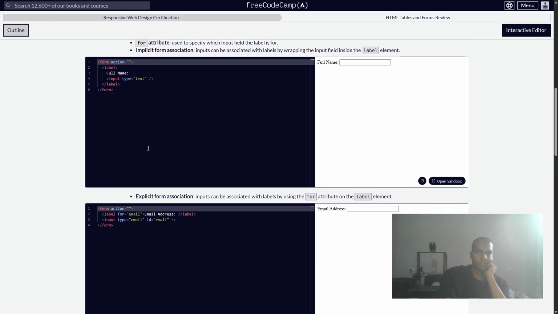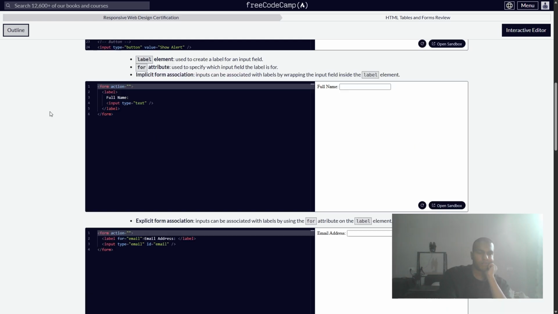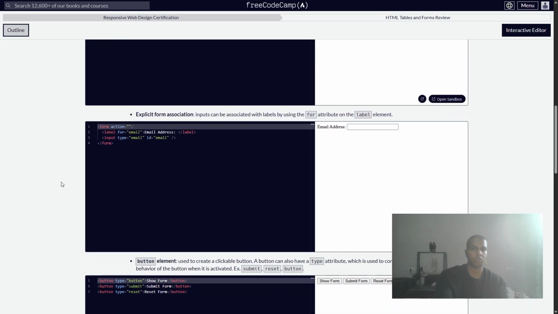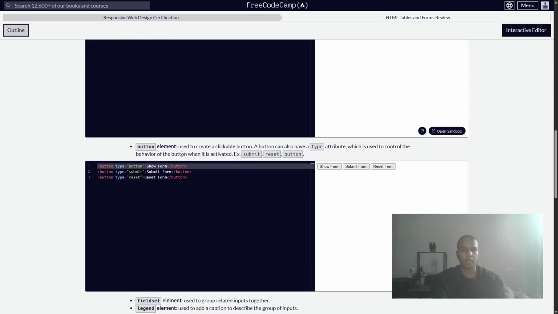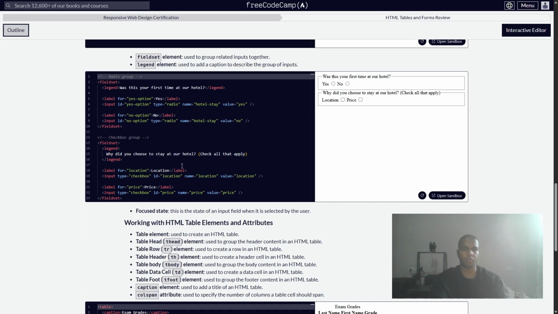Okay. This is implicit and this is explicit. I think for better understanding, implicit would be easier because it's coming inside the label only. We don't need to write extra things for this. Button element is used to create a clickable button and control its behavior. Fieldset element is used to group related inputs together. The legend element is used to add a caption to describe the group of inputs.